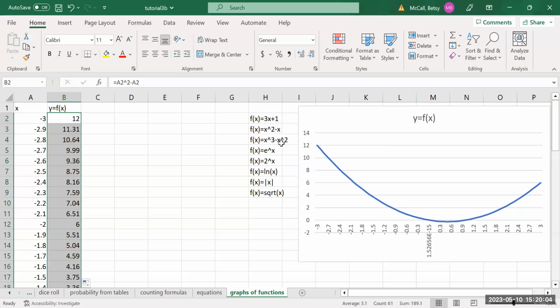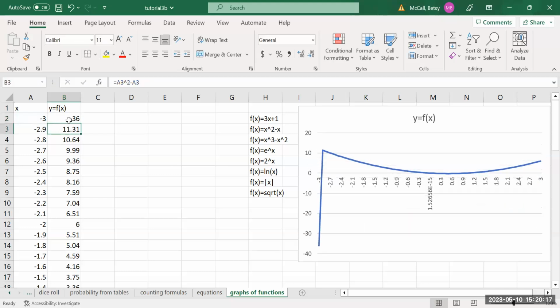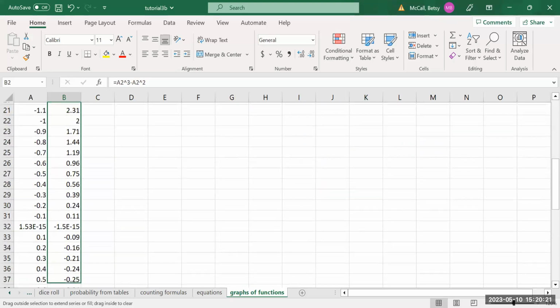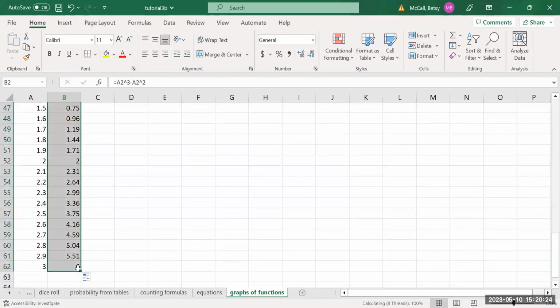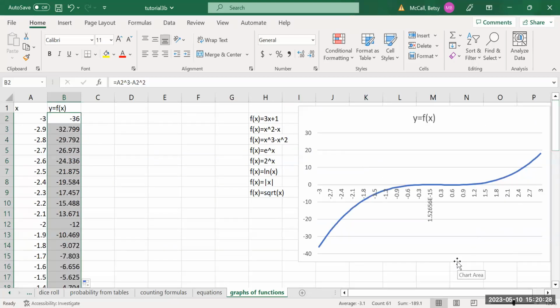What about x cubed minus x squared? X cubed minus x squared. And again, it at first only updates the one value, so the graph looks weird. Copy it down to the bottom. And then the graph will update. So again, a cubic function looks a little different than a regular quadratic function.